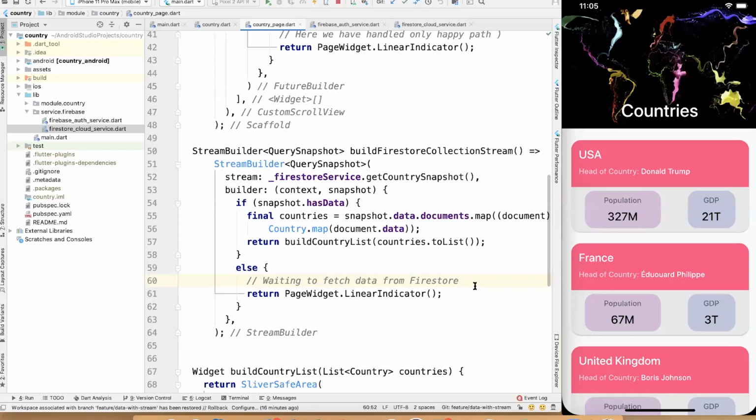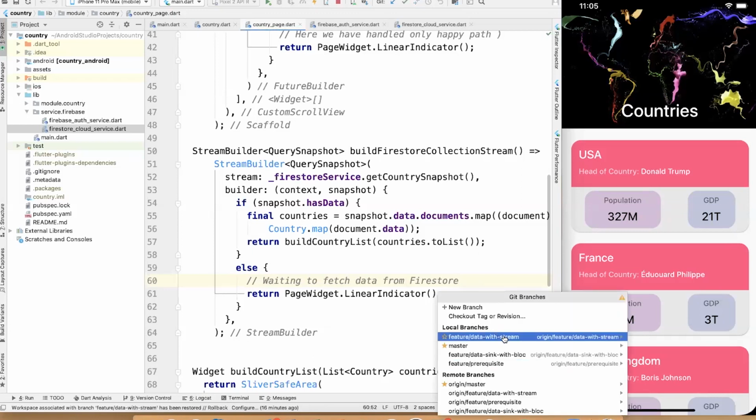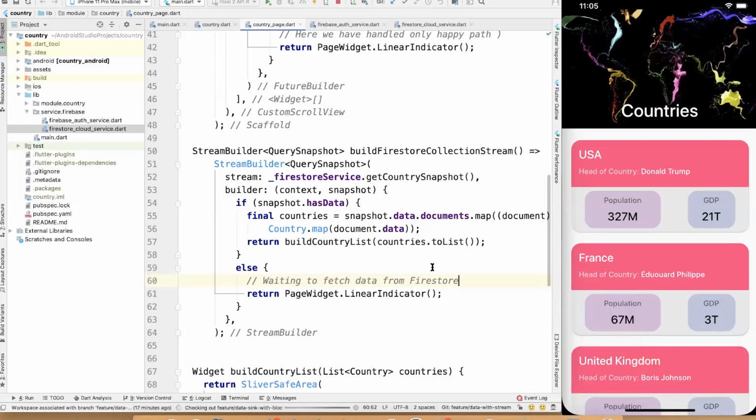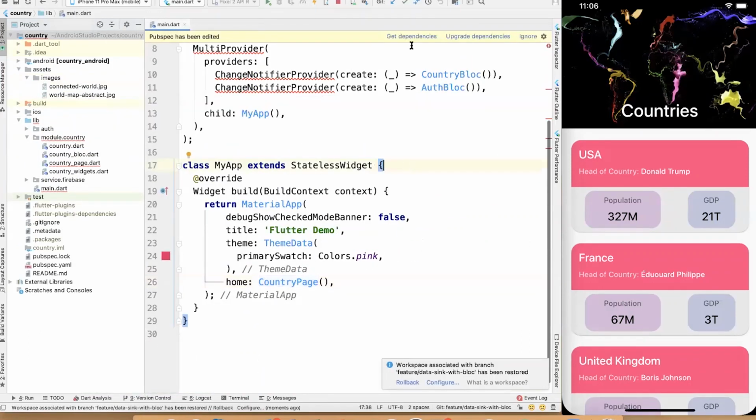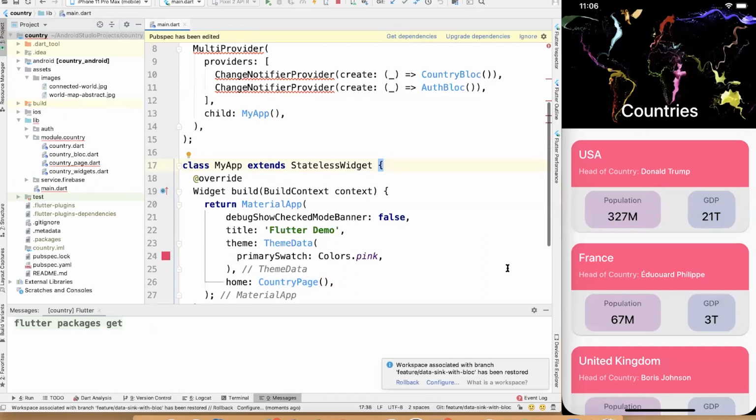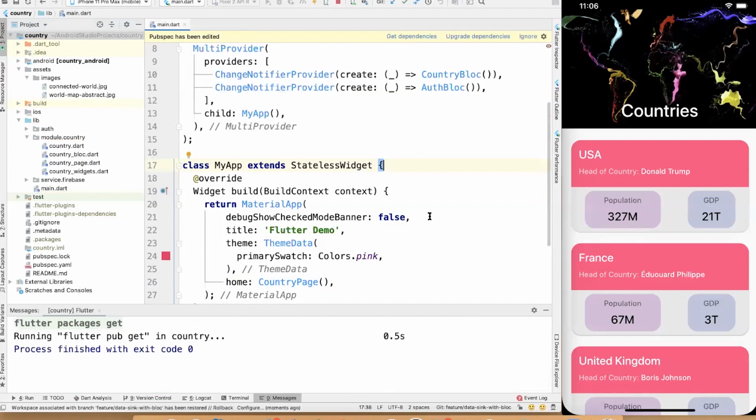So yes, we have a solution for it. You can still leverage Firebase's fast service and have the data layer and the presentation layer in separate places. So for that, let's switch to data sync with BLoC. Let's resolve the dependencies error. I hope it goes. Yeah, it goes away.